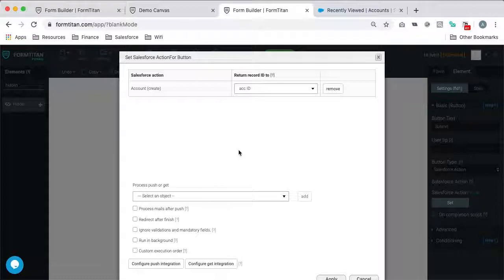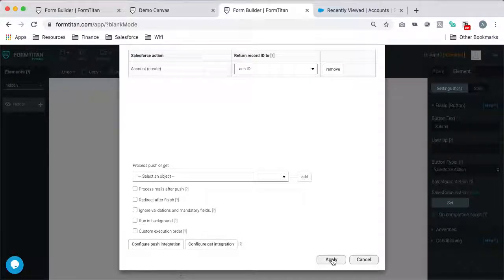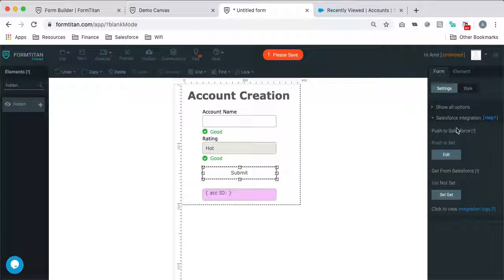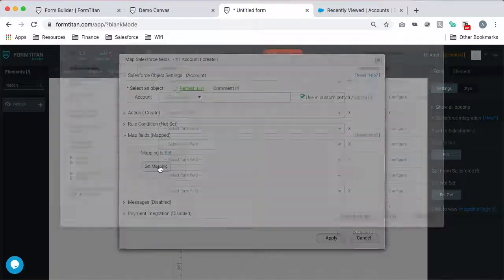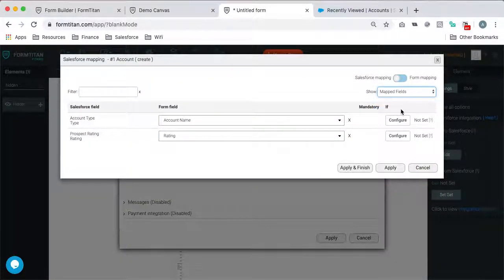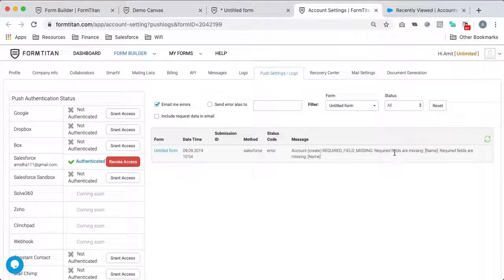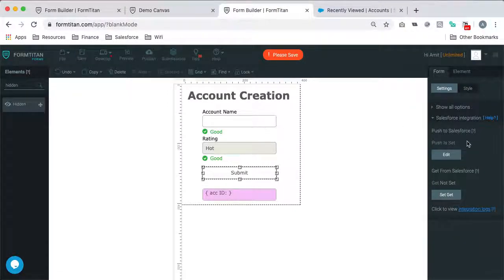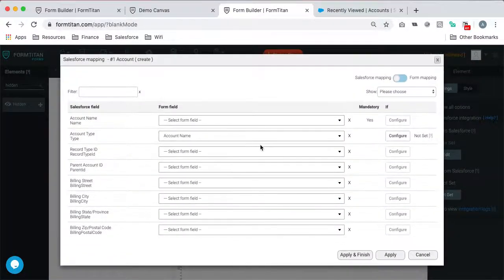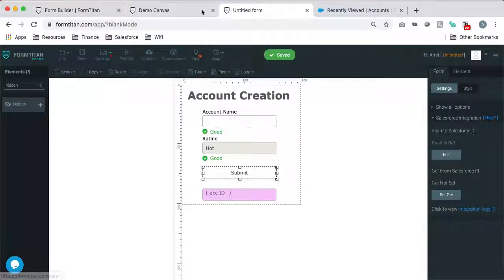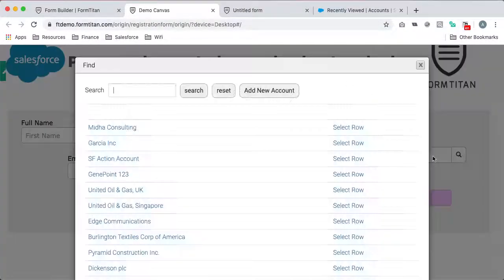Account create, yep, click apply, form, push, using custom button, map fields. Let's see what fields are mapped, apply and finish. Let me check the integration log. Okay, name. So I haven't mapped the name correctly. Set mapping, yeah, my bad. I've typed it to account type. So this should be account name. Apply and finish, my bad.